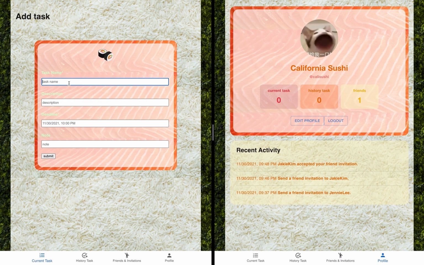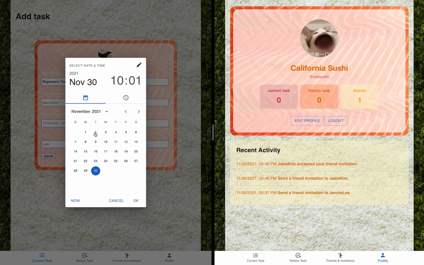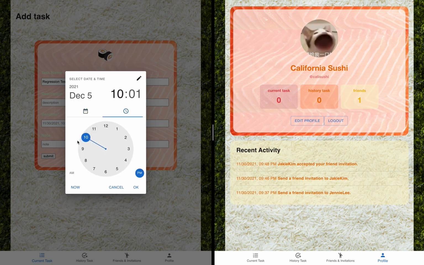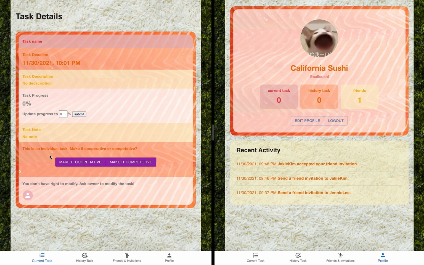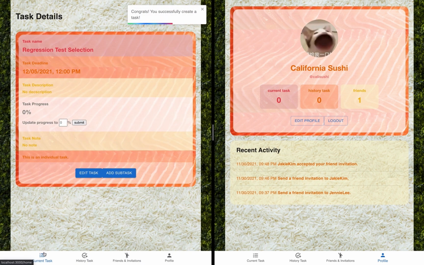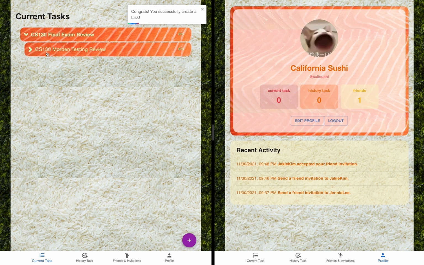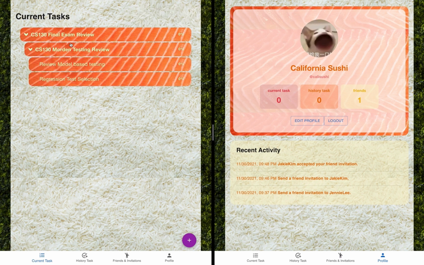So suppose we're going to review regression test selection. And we don't have the description here. And suppose the deadline is this 00. We click submit. And if we go back to the current test page, you will see a tree view look like this.